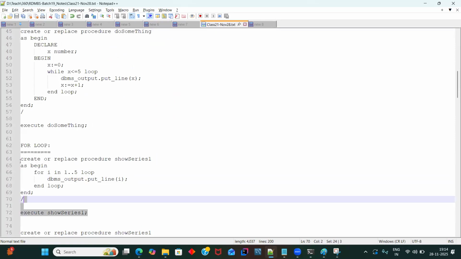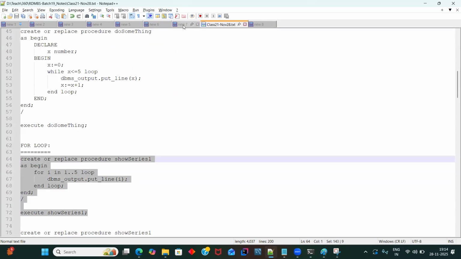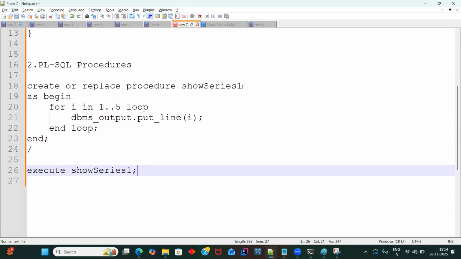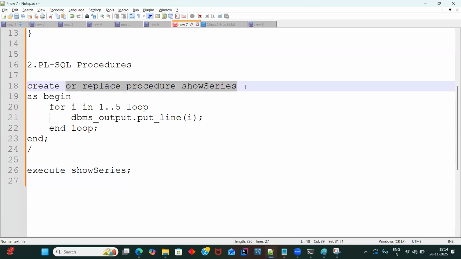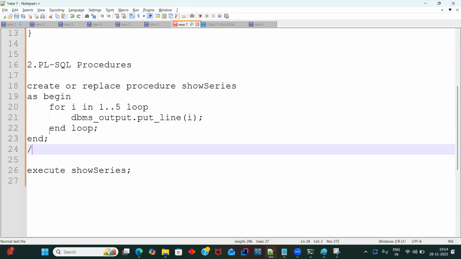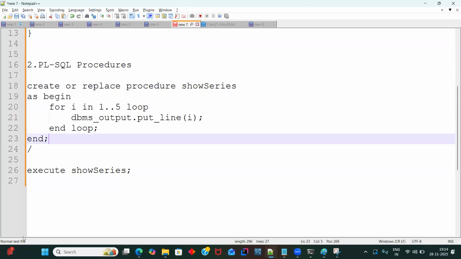Okay. Now, guys, let me show you a for loop example also quickly in the same way. But this is definitely new to you. You have not seen this. You know for loop, but this is a little different. Okay. Line number 8 clear, right? So I given a name, show series. As begin also clear. This end also clear. This is a for loop. This is the first time I think everyone's seeing it.